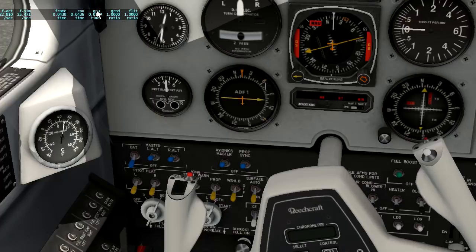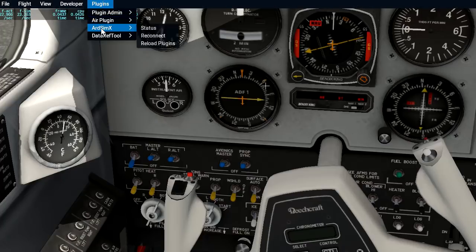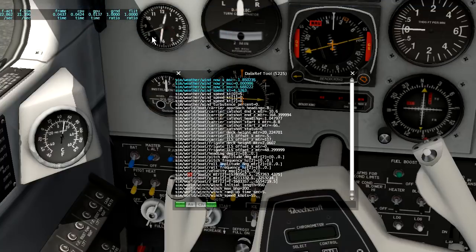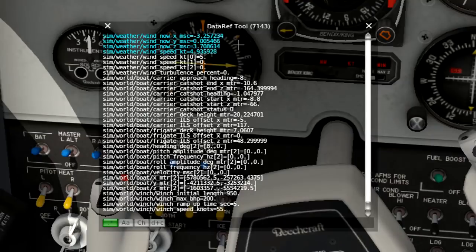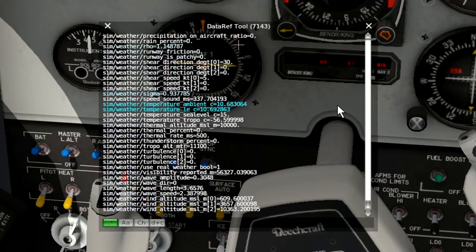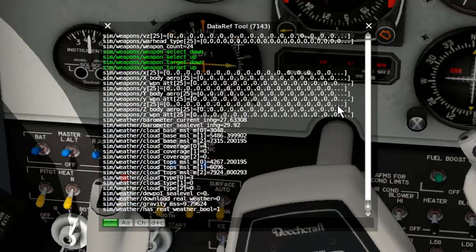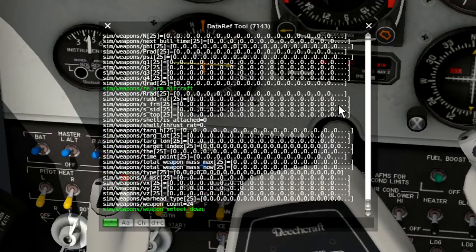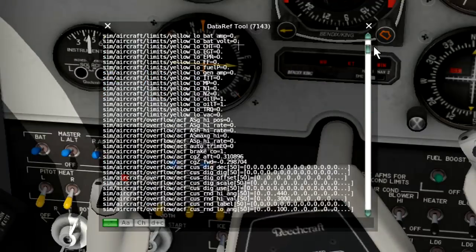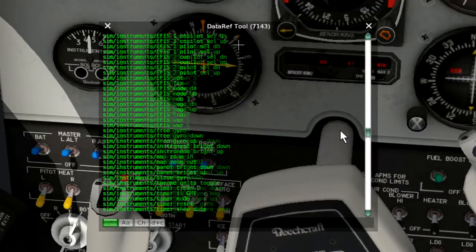I'm going to open the window, and then we'll take a close-up. Dataref tool, I'll say view datarefs. Okay, so here's the Dataref tool open, and you can see the window has a scrolling field, and this shows all of the datarefs that are currently active in the aircraft and simulator that is loaded at this time. And you can see there's thousands of them, and it goes on and on forever. So it'd be quite difficult to find things that you want in there.